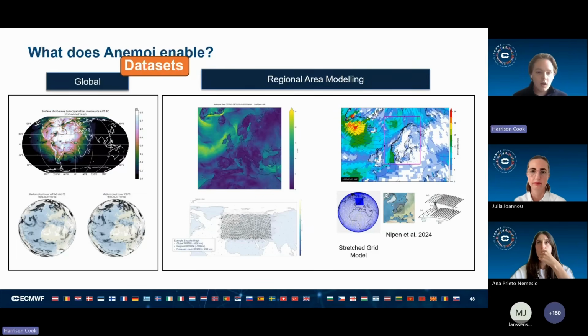What Anna showed earlier of what Anemoi does enable, all these different things of the global modeling, the local, the regional modeling, the high resolution, the stretch grid, it is Anemoi datasets that enables all of these different structures. It's what makes it easy and possible to do all this. And you'll learn more about that over the next 2 webinars, where we showcase what we do with these datasets, how we use them, what they enable in the training and the inference pipelines as well. Thank you very much. Looking forward to hearing your questions.